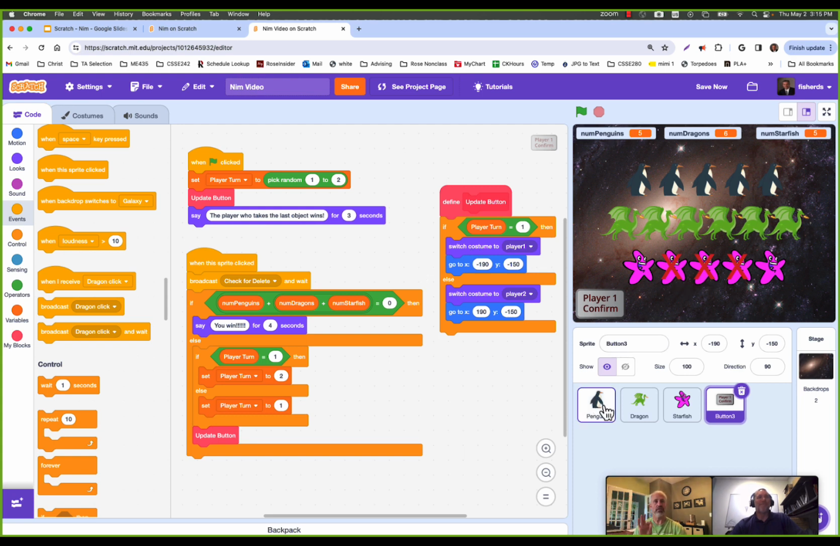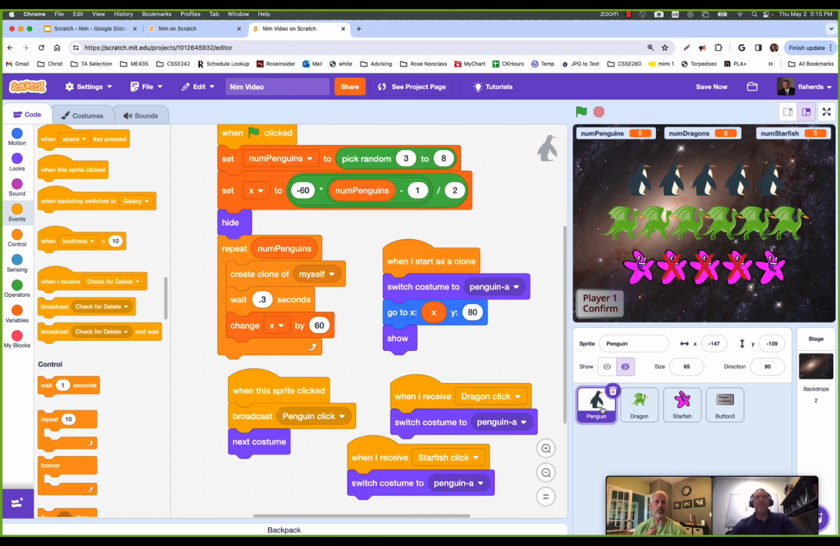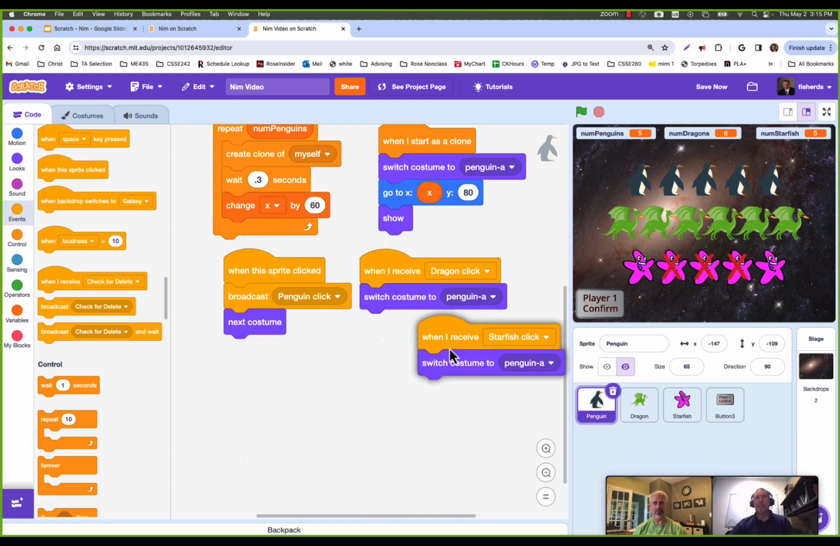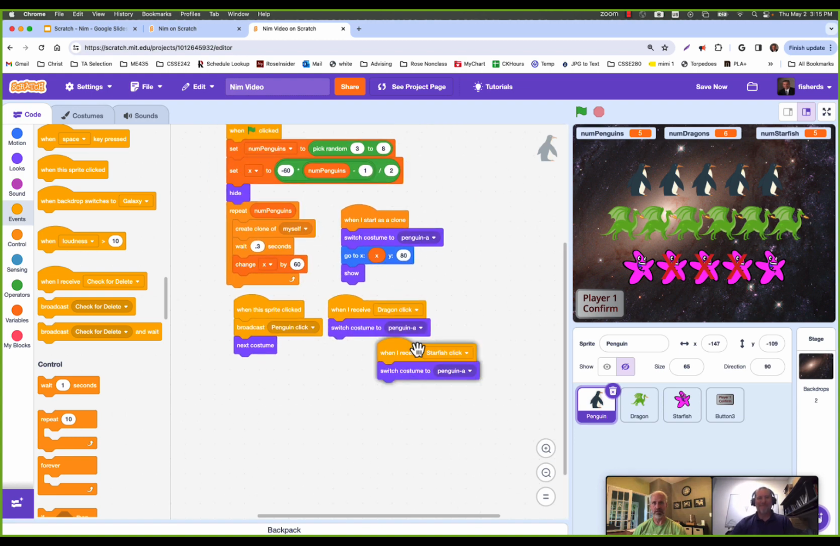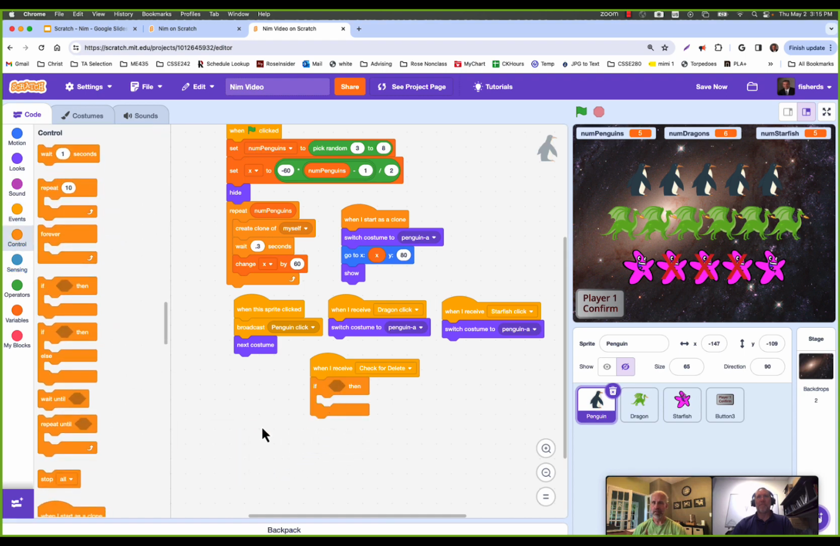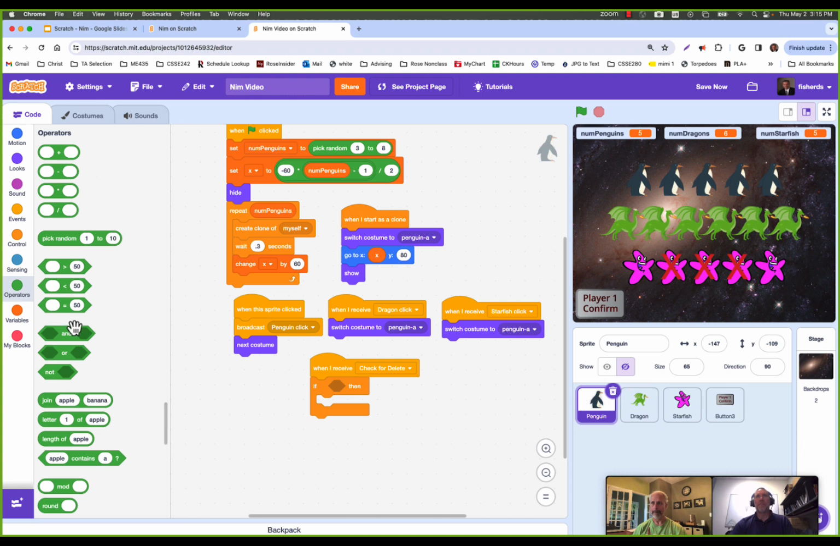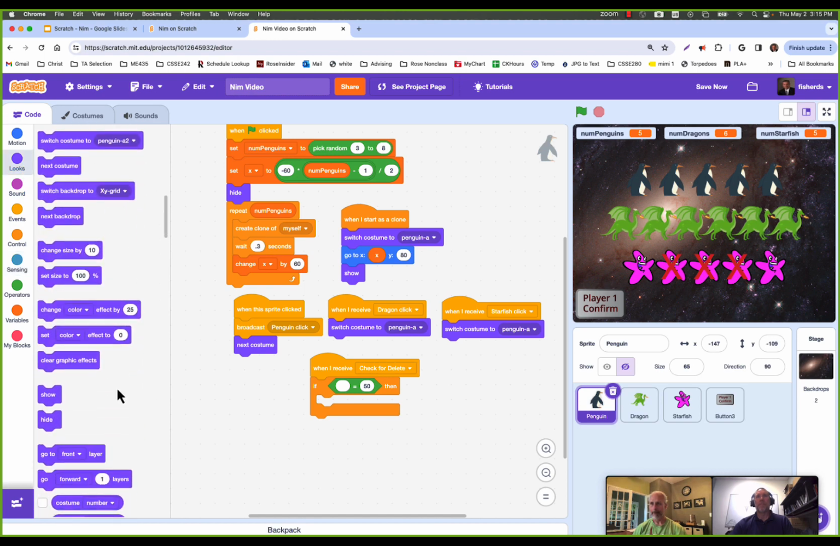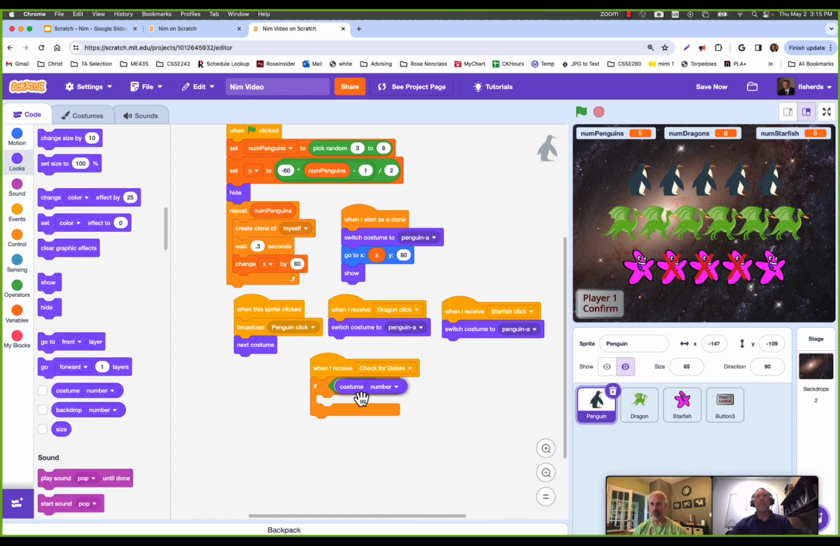And then all of these are going to need to listen to it. I'm going to start with the penguin. So I need lots of events. Check out all these events. This is so cool. This code is like getting crazy. So I'm going to need another check for delete. And if I am, so I'm going to go to if statements. If my costume, where's my equals operator? Right there. If my costume number is equal to number 2.